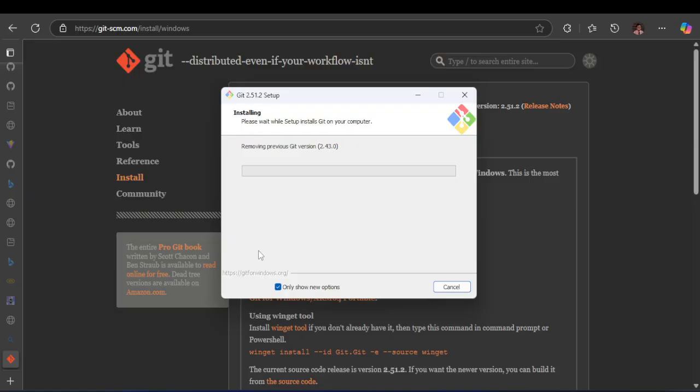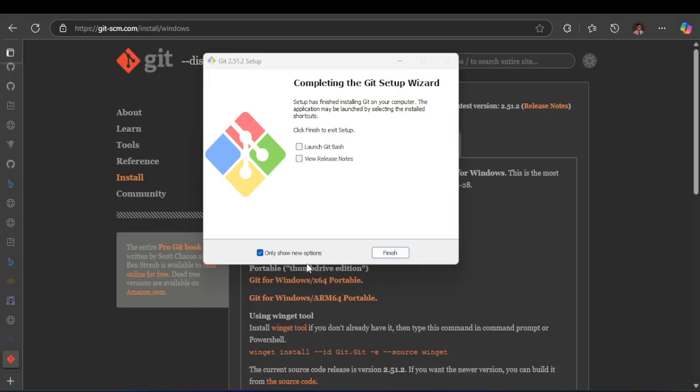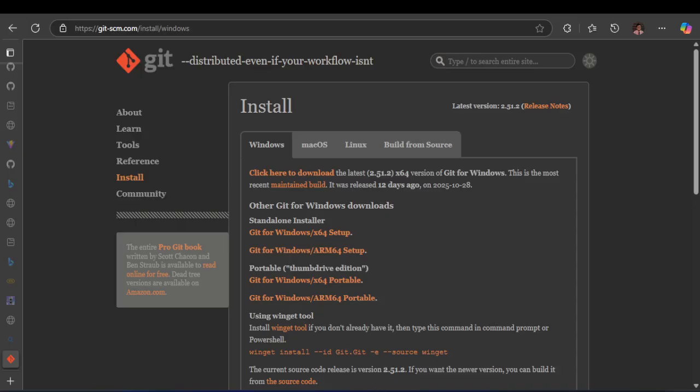So 2 point something, whatever we want to do is going to work like that. While this thing is still installing, let me pause this. Yeah, so it's done. What you just need to click is finish, and that's all. You don't need to open it at all.